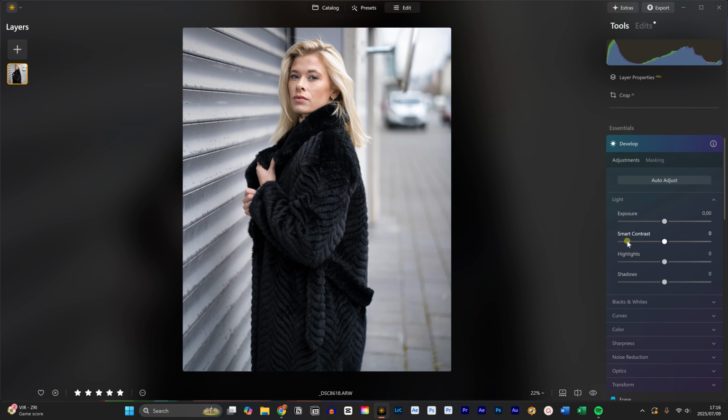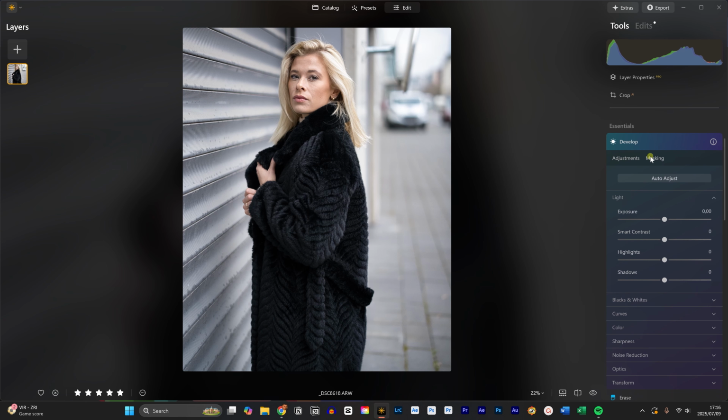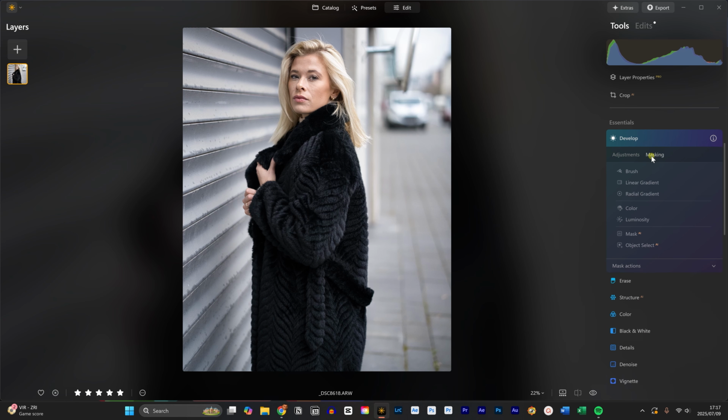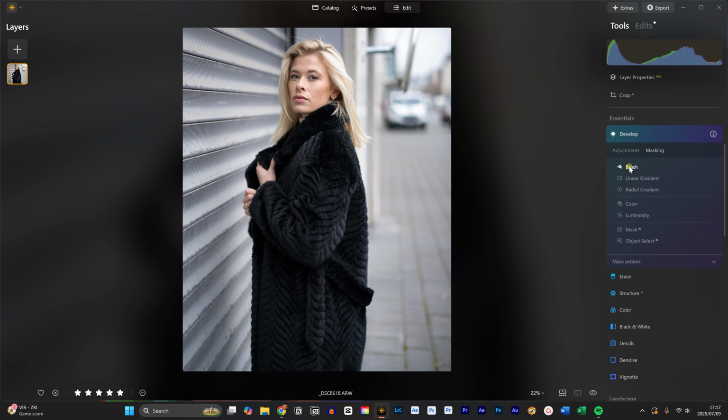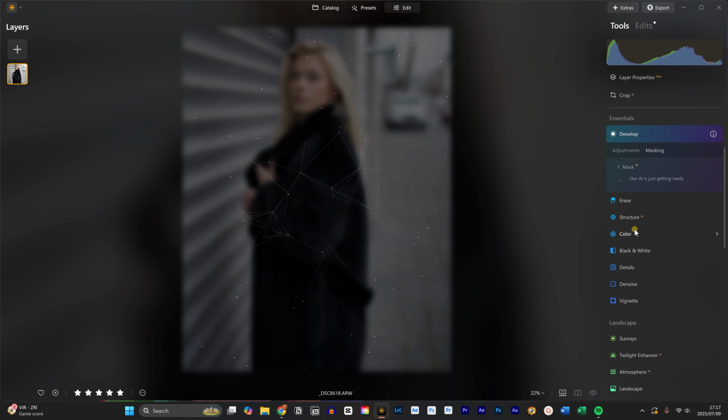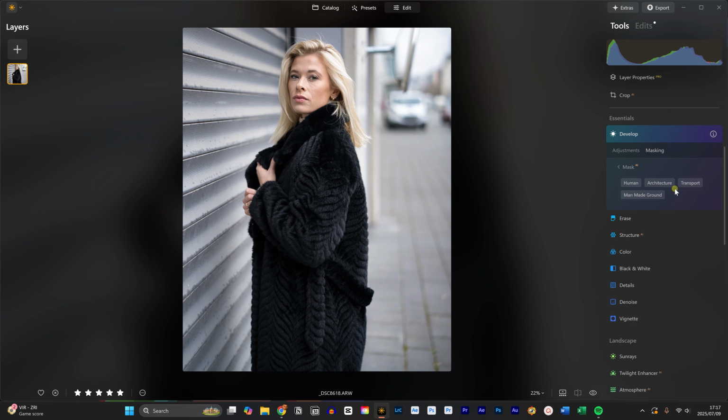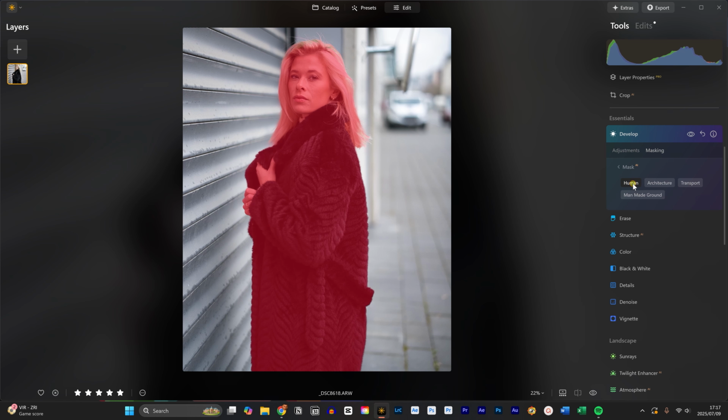So just like any other software, there are masking options available. And I'm going to say, well, I can use brush, I can use a linear gradient, radial gradient, color, or luminosity masking. But the AI model is allowing me to select various elements in the photo, and it's going to detect what are the various elements in the photo. So we have human, architecture, transport, and man-made ground detected. I'm going to select the human.